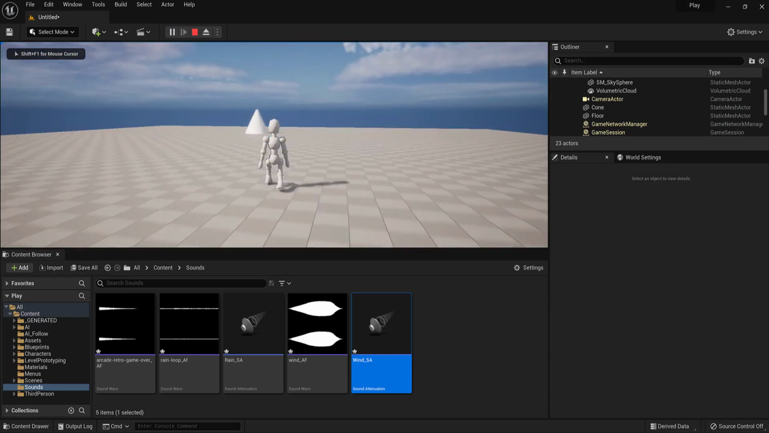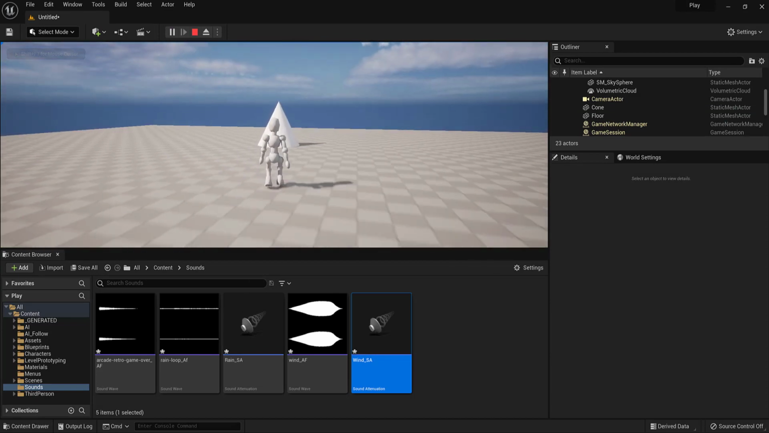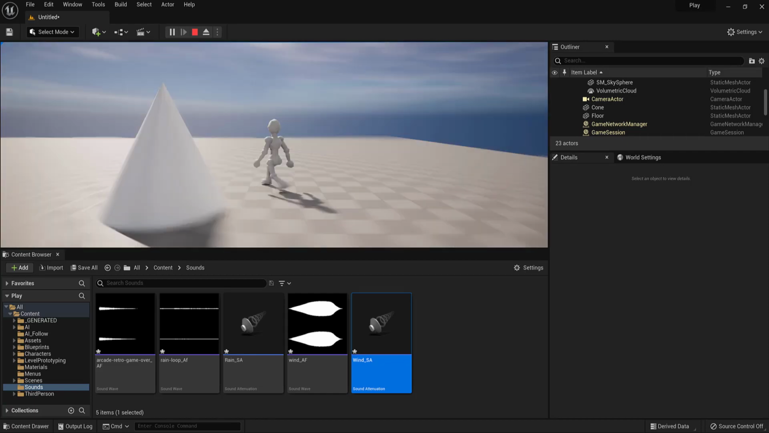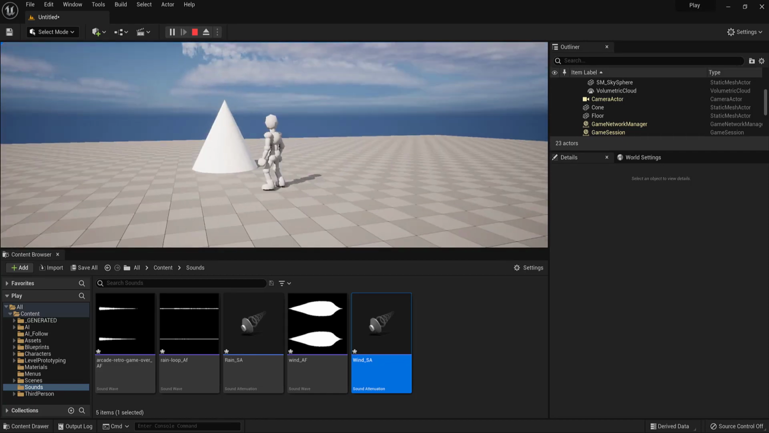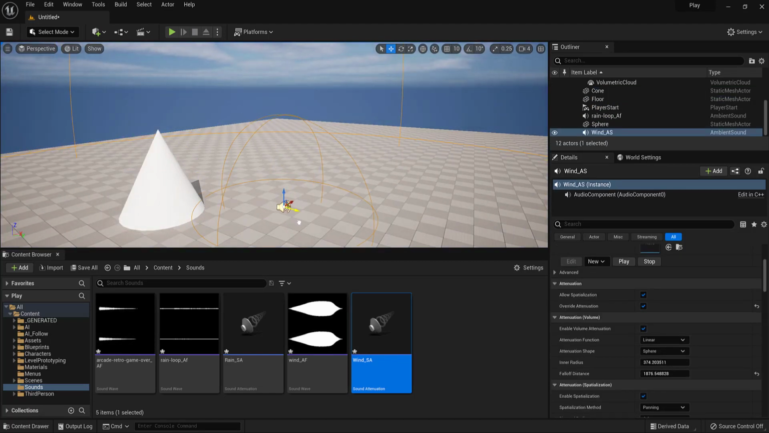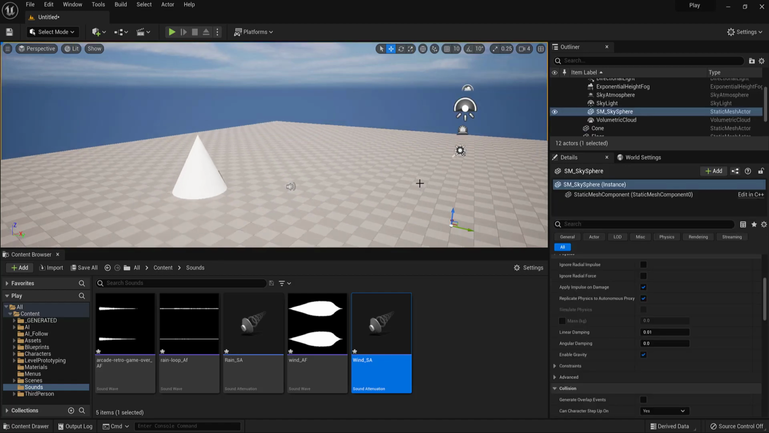So here we have rain, and then I'm going to walk over to my cave entrance. And I might need to play with that sound file, make it a little stronger. There we go. I think that was blocking it a little bit. All right, let's move on.